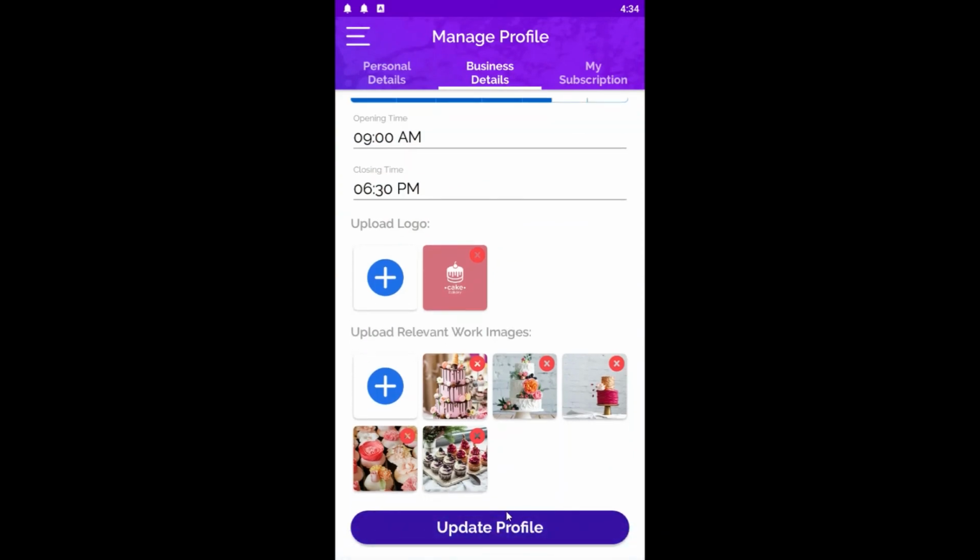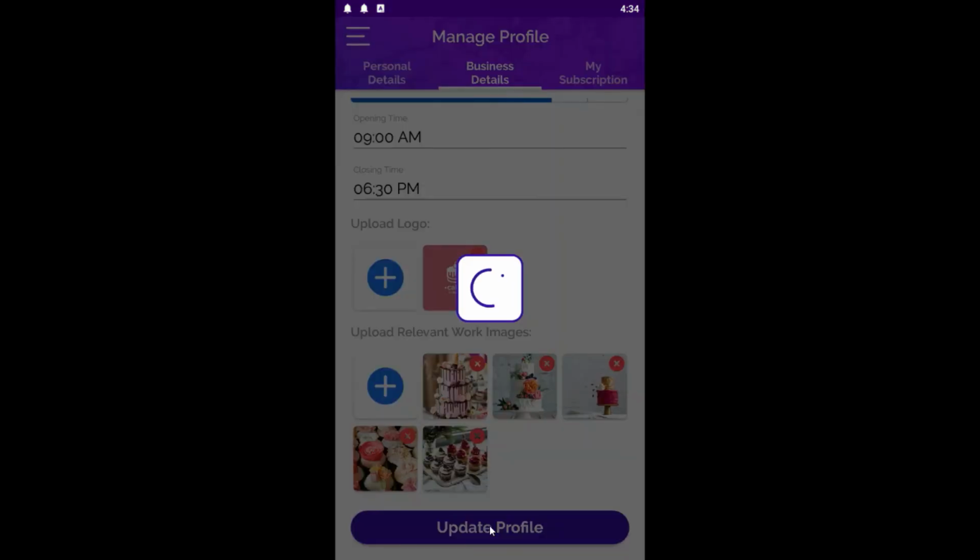Once you're finished, press update profile and these changes will then save.